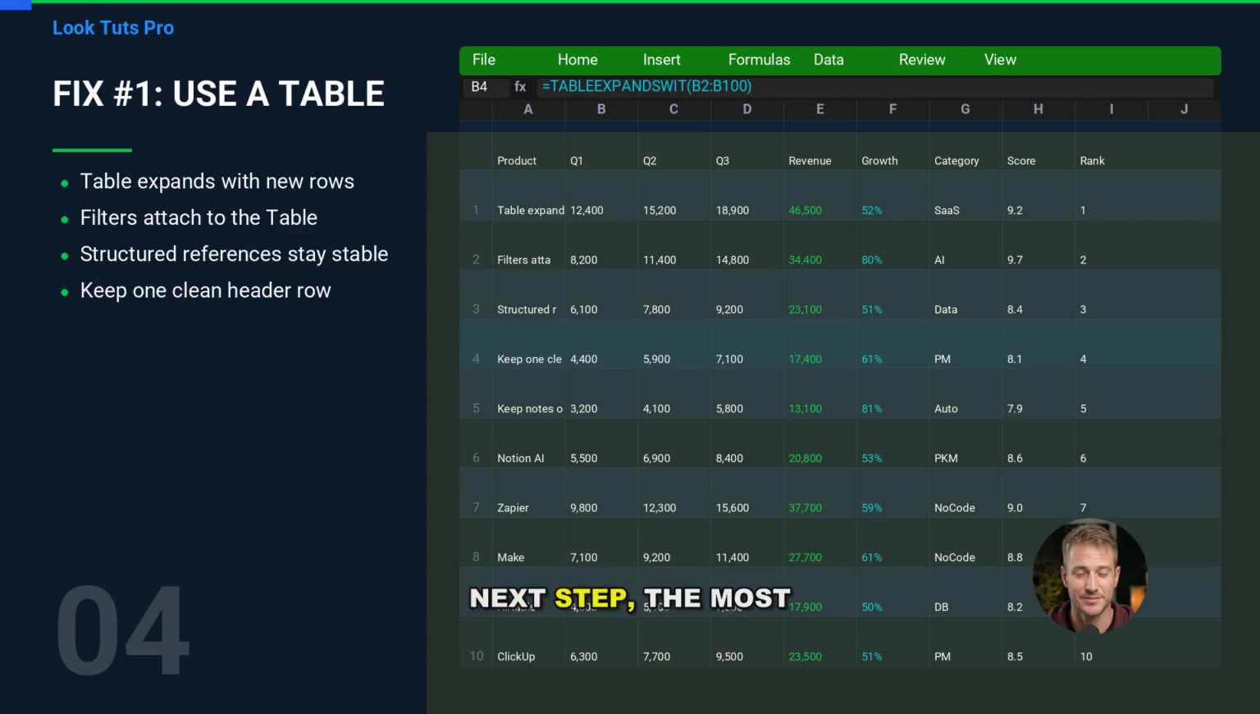Next step. The most reliable long-term fix is converting your data into an Excel table. Tables are built for exactly this. When you type in the row directly below a table, the table expands, and the filter includes the new row automatically. You also get structured references, which make formulas easier to read and harder to break.